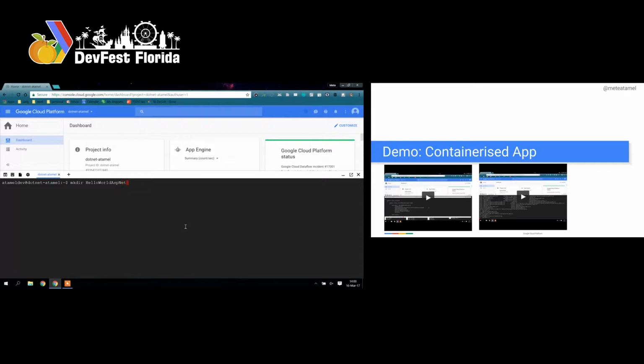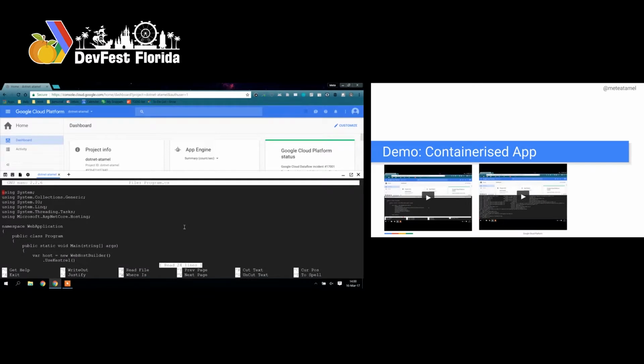So what I'm doing is I'm creating a folder called Hello World ASP.NET Core. So that's my app. And then in there, I'll just say dotnet new -t web. So this creates a skeleton web application that I'm going to use. So as you can see, all the files are already created. One thing I need to do is make sure that this application starts on port 8080.